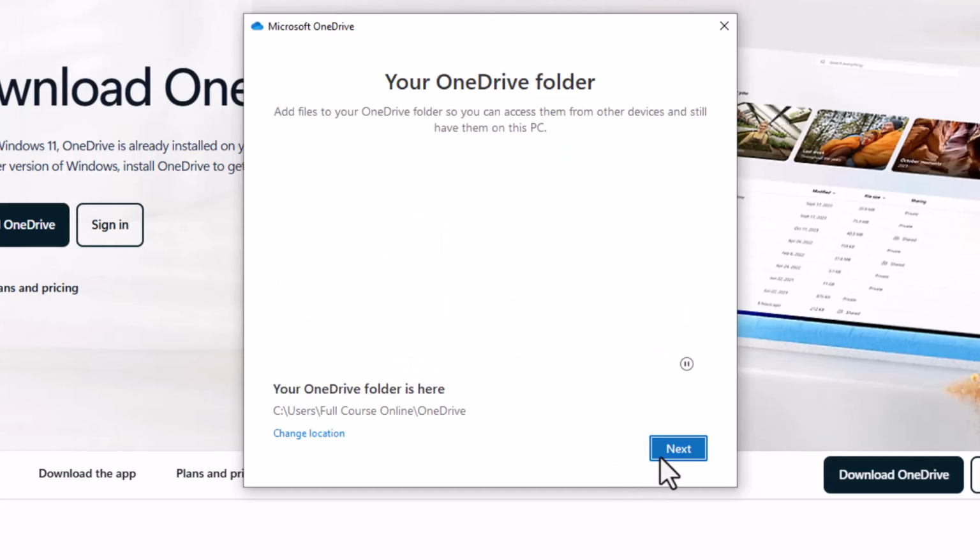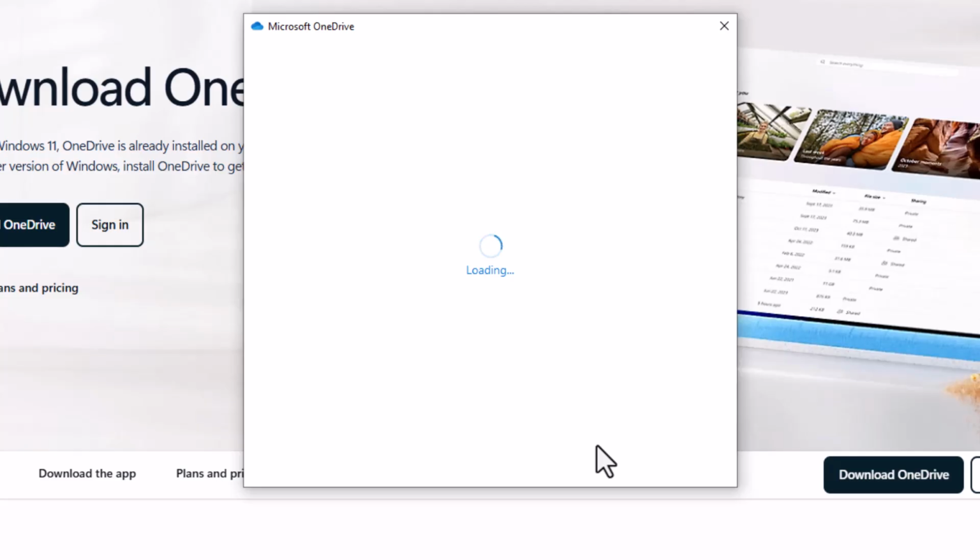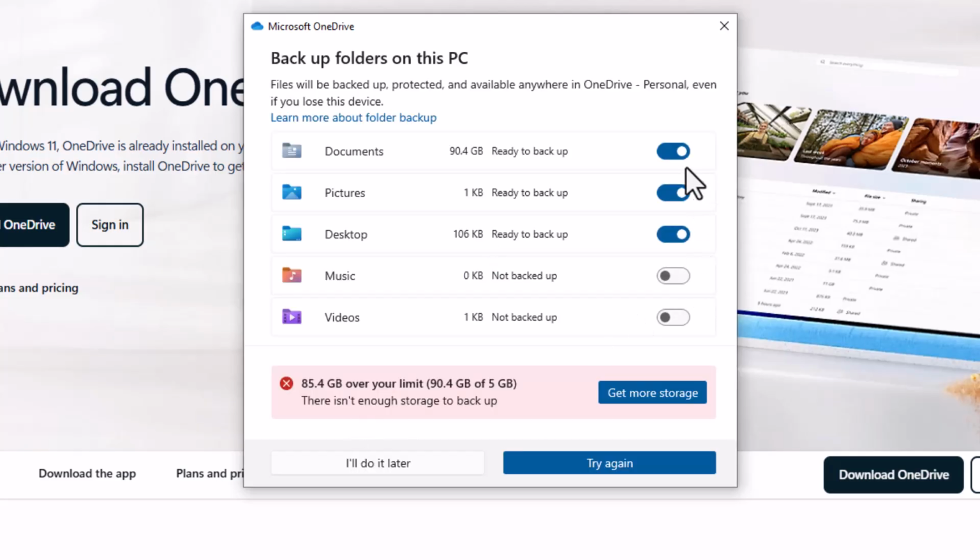Next, you'll be asked where you want to store your OneDrive folder. You can go with the default location or choose a custom folder path if you prefer. Once you've selected your location, click Next. You'll also be asked which folders you'd like to sync. You can choose to sync everything or select specific folders to keep your PC clean and organized.